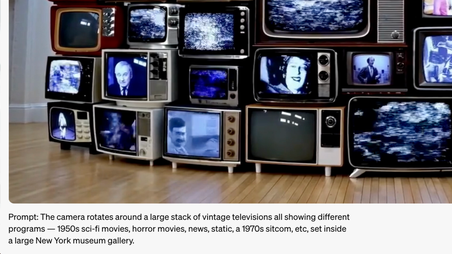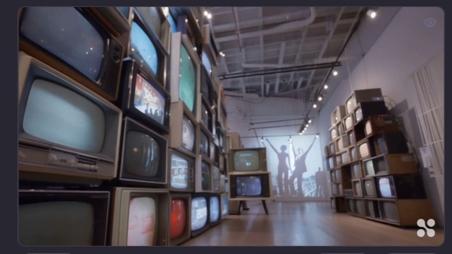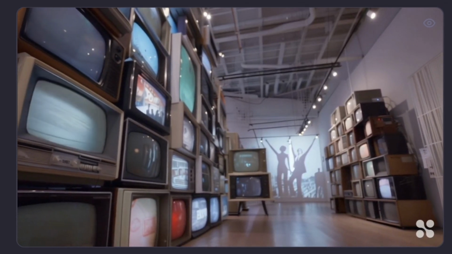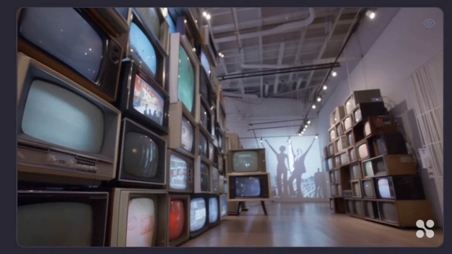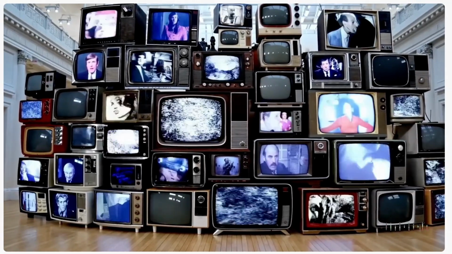Here's the next Sora prompt. The camera rotates around a large stack of vintage televisions, all showing different programs, 1950s sci-fi movies, horror movies, news, static, a 70s sitcom, etc., set inside a large New York museum gallery. Let's see what HaiperAI does with this. Here's HaiperAI's version. It's not bad. There's definitely different programming, but it's hard to tell what's on the screen. Comparing this back to Sora, it's definitely impressive.